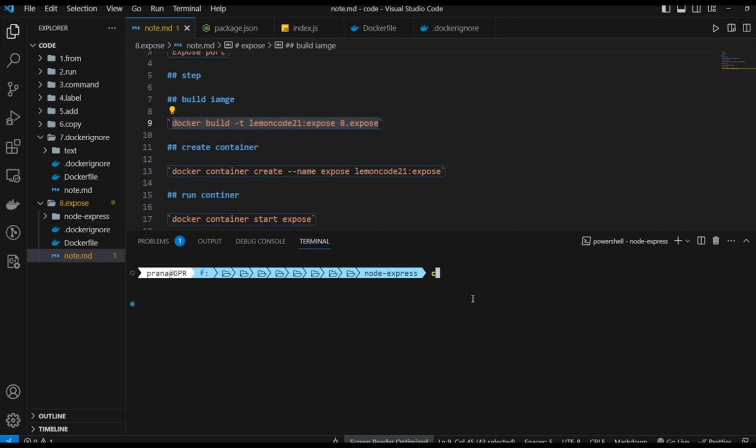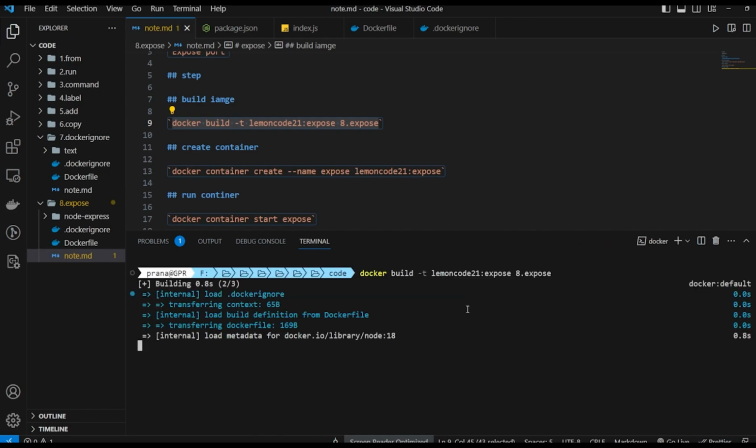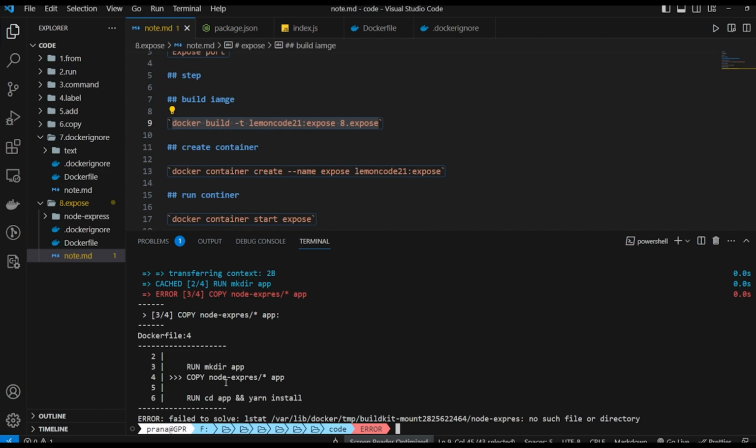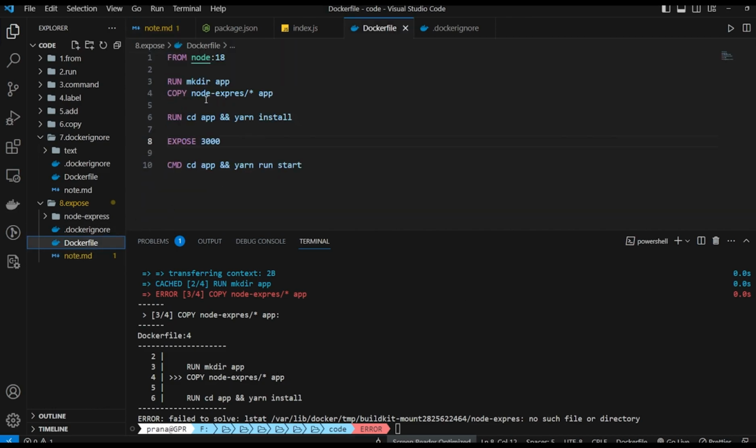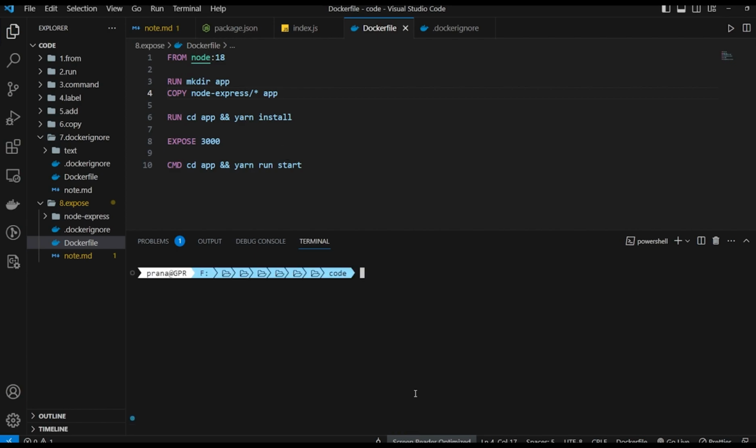Now we build the image and container. Just execute the script that we made in the note. Oh, is there an error, folder not found? Let's fix it first.